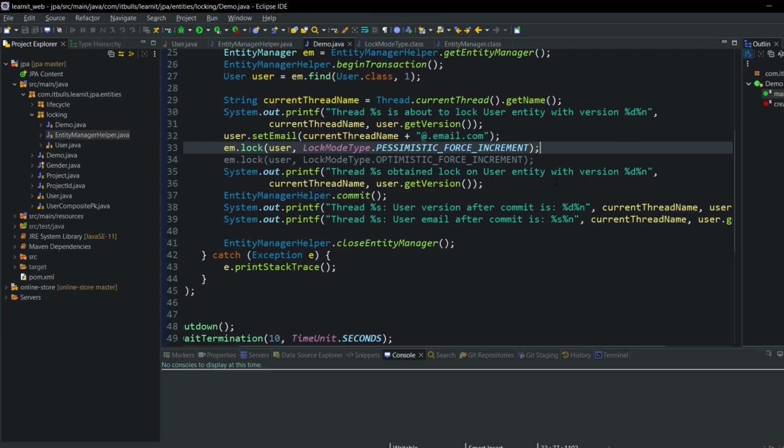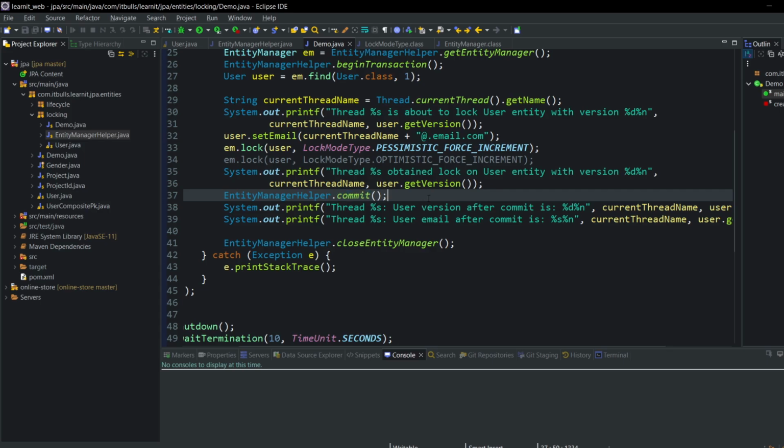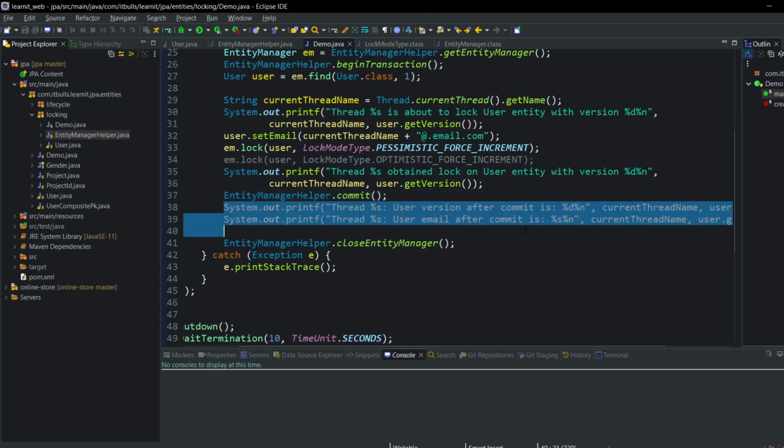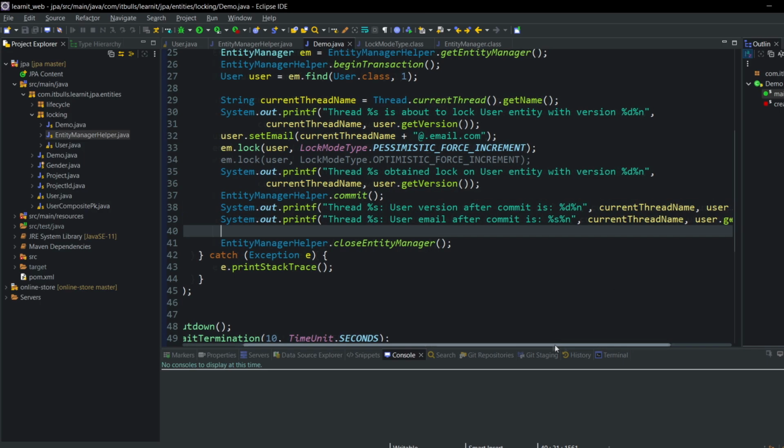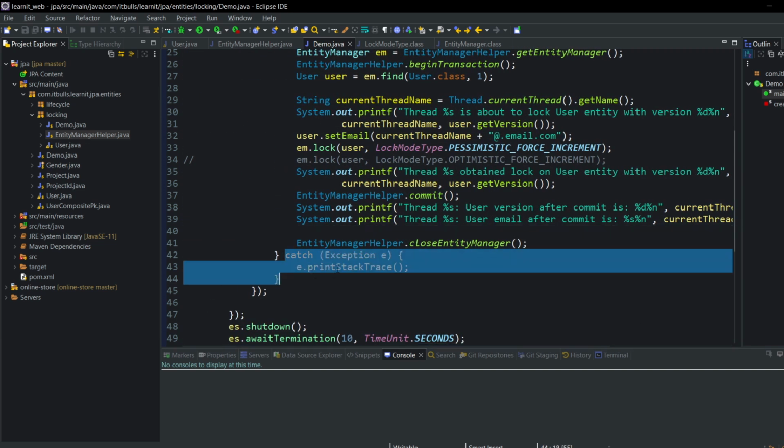And then we print which thread obtained the lock. It will be important for understanding the difference between optimistic and pessimistic lock. We commit our transaction, and also we print version and email. Here I put an exception handler and print the stack trace to the console to show you the exception that will happen when we try to commit changes to the same entity from a different thread.